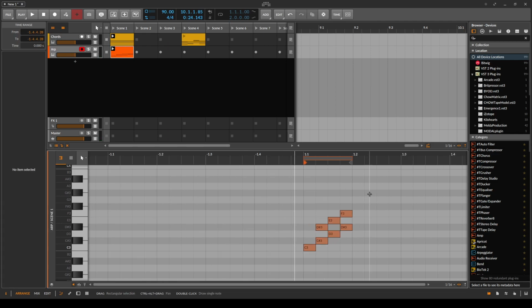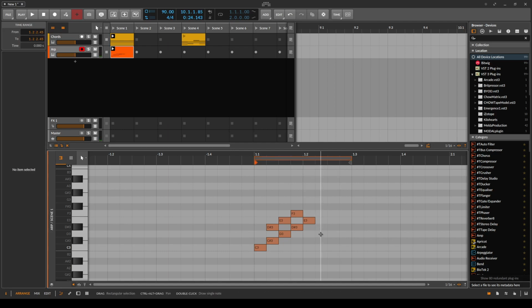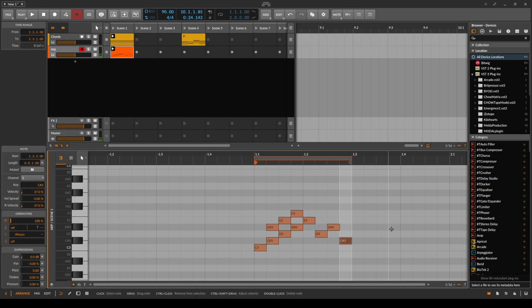So yeah, that's just a 1 beat pattern. So again, we can extend that. Let's have a little descending shape like that.